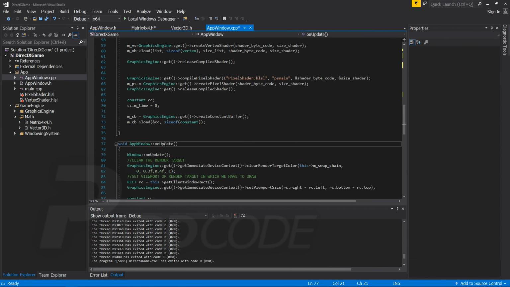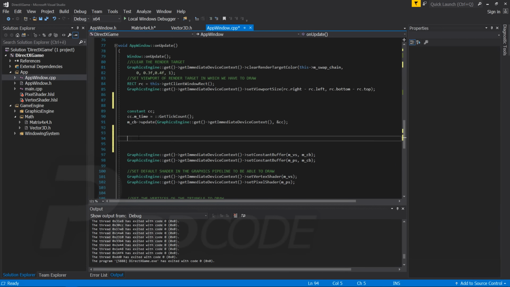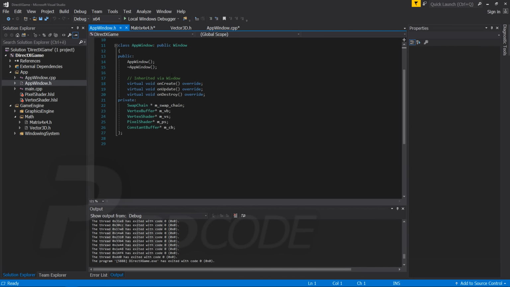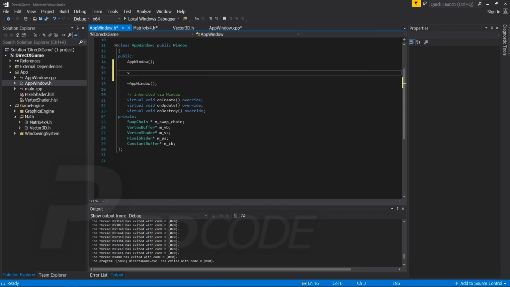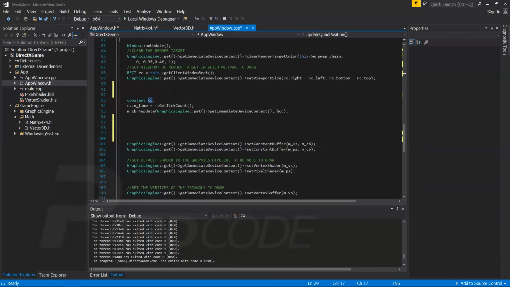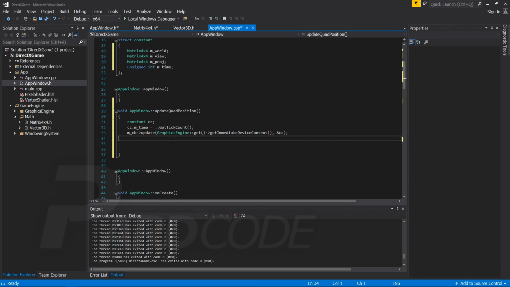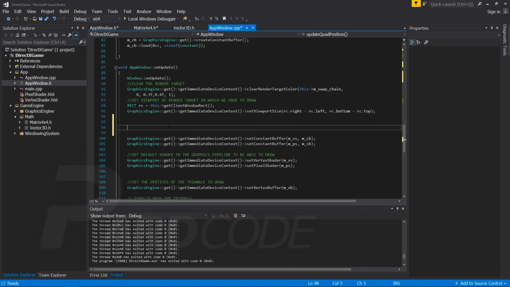Now we have to go to onUpdate function, and here, where we pass the time variable in the constant object, since now we have more things to load in, the code to write will be much more, so it's better to create a function where moving this code. Let's go to App Window header file and let's call it update quad position. Let's implement it and let's start to move the code. Well, obviously we have to call our new function inside onUpdate.